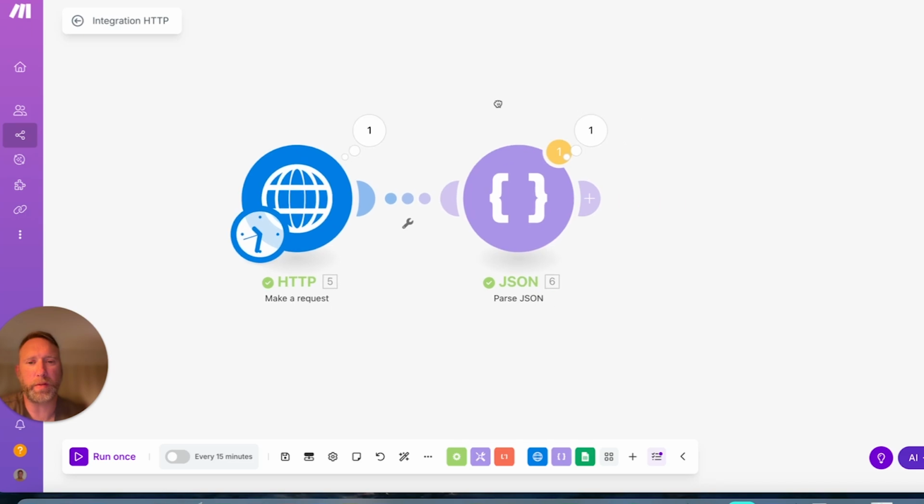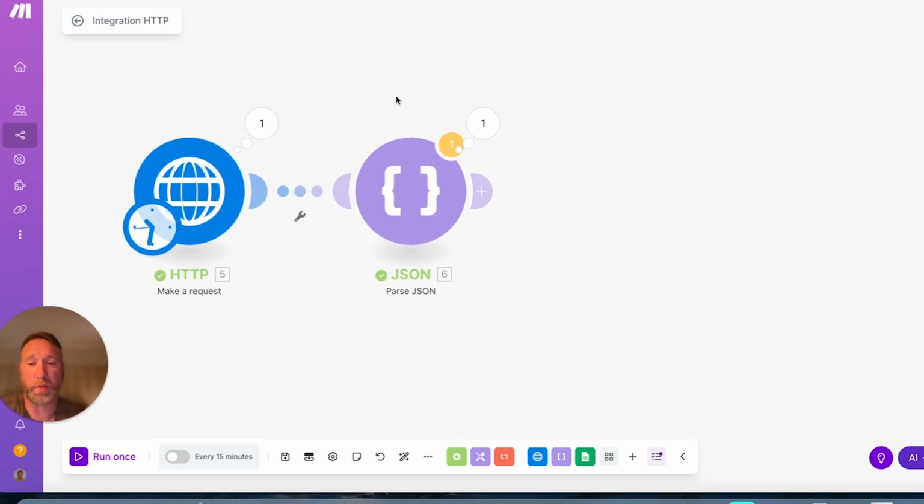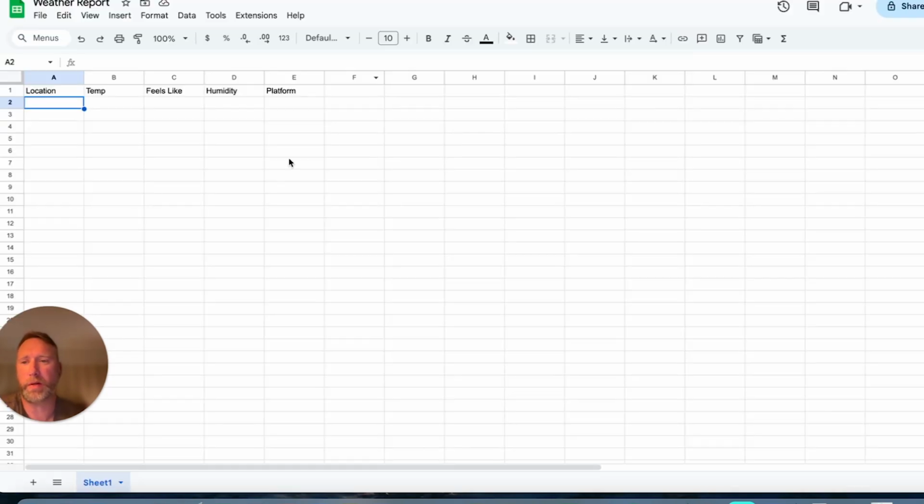Okay, so now we want to store this into a spreadsheet. I already have a spreadsheet created here on my Google Drive account. And you'll see the columns are called the location, temperature, feels like, humidity, and platform. Platform will be how we designate whether it's for make.com or the record was added through n8n.